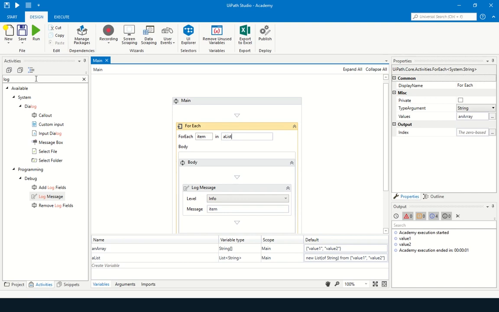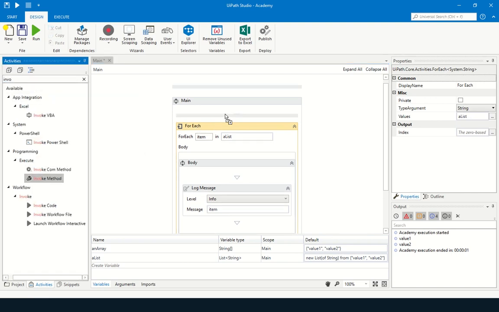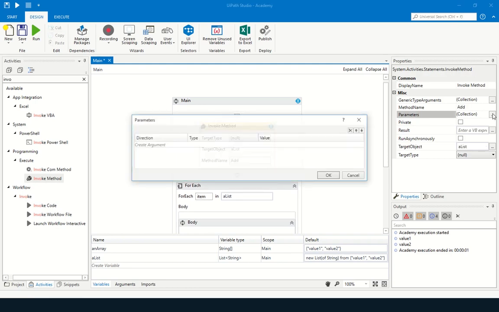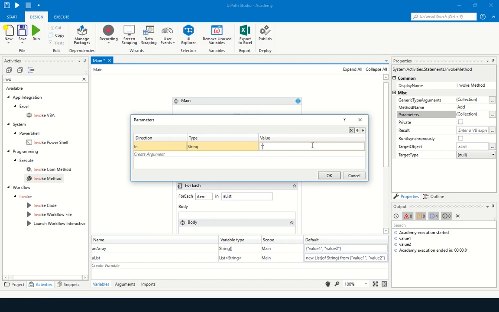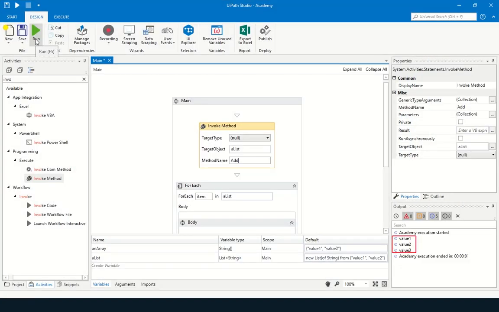To add a new element in the list, we need to use the Invoke Method activity that requires the list object, the method name, and the new element specified in the parameters property. Careful that element type should match the list definition. Now, if we run this again, we'll notice that there's a third value in the output pane, the one that we just added.